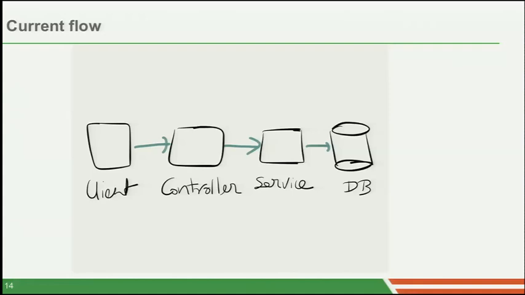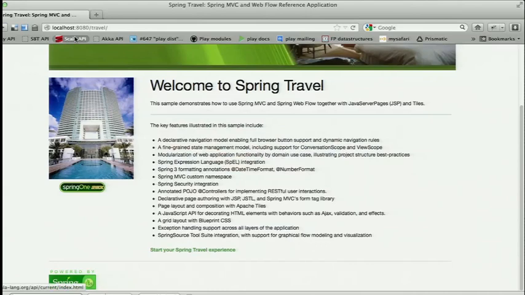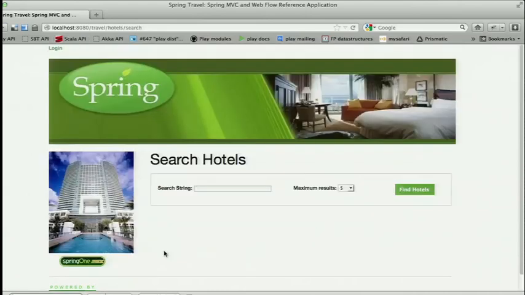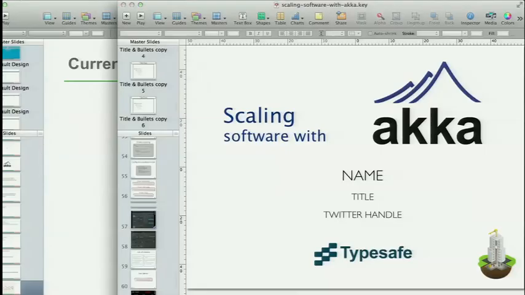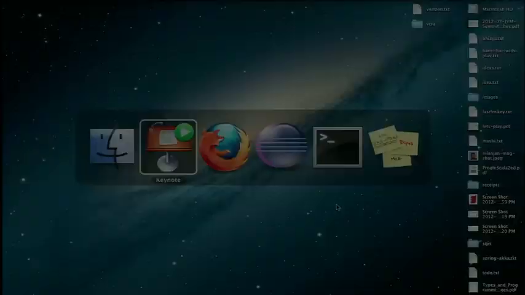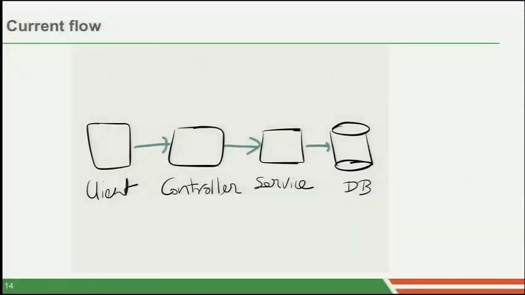So this is our current flow. The web page that we just saw, when we search for a hotel by clicking this thing. Our current flow is that we have a client, in this case a browser, and then we hit the controller, which is a Spring MVC controller, which invokes a service. There is a JPA service, which gets injected into the controller, and the service directly hits the database.